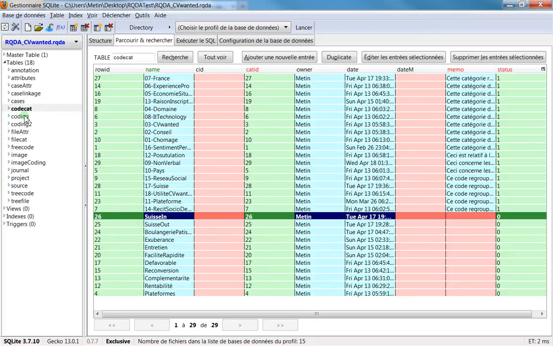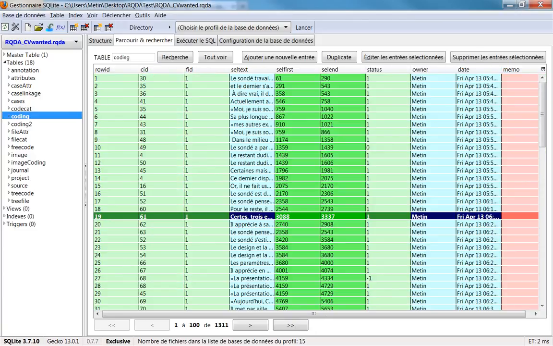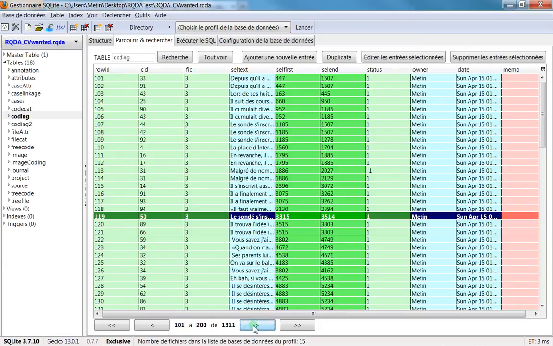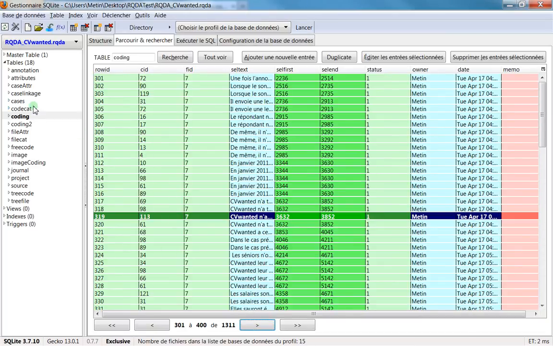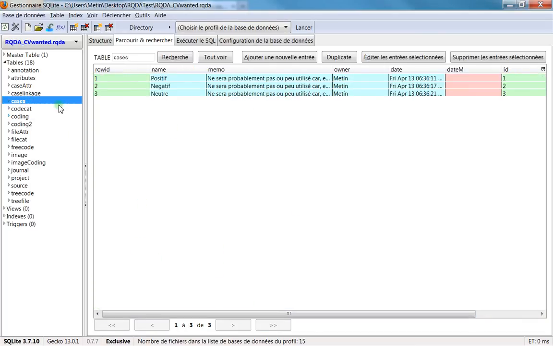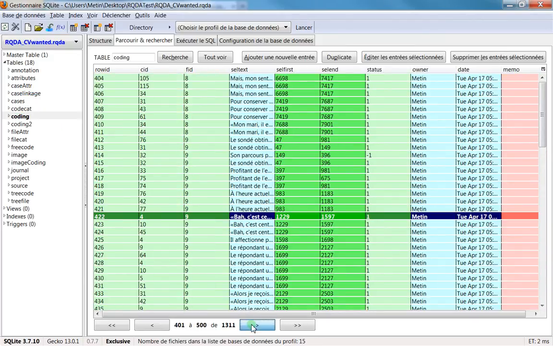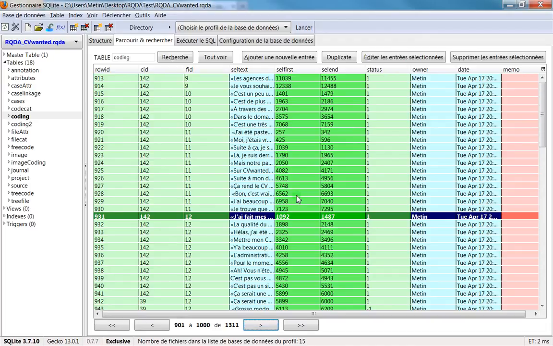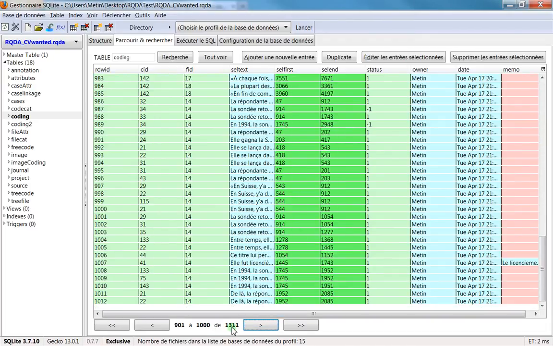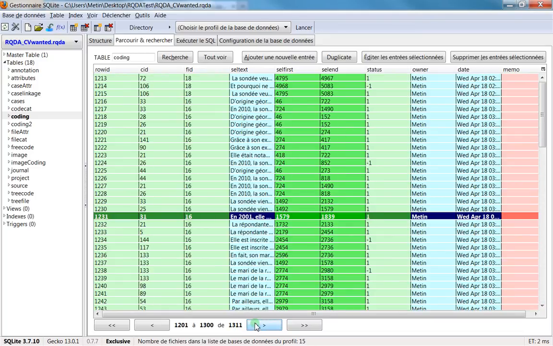After that you've got the codings, and this is the most important part. Basically, the codings are all the underlining I've done. Just be very careful, because if you go here you see that you've got many tables. If I go to cases, I've got just one table. But if I go to codings, I've got many tables, because I cannot show everything on the same line, it would be far too big. As you can see, I've done 1,311 underlinings, so I've got all my underlining in here.